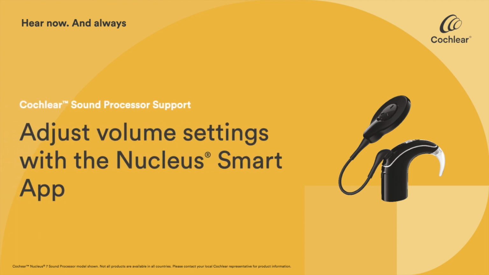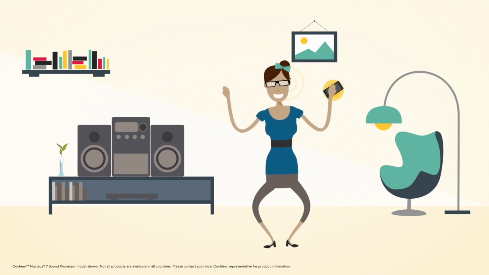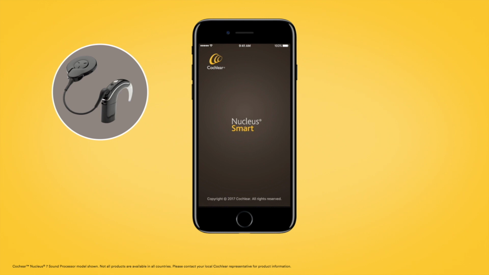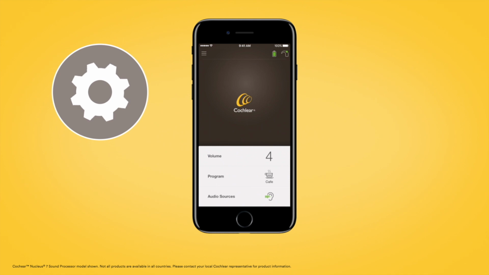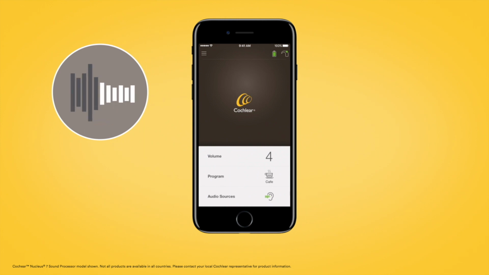When paired with a compatible Apple or Android device, you can use the Cochlear Nucleus Smart App to control and monitor your Cochlear Nucleus 7 sound processor. You can quickly and easily adjust your sound processor volume, change program, and start and stop streaming audio from true wireless accessories. The Nucleus Smart App allows you to adjust the sensitivity, bass, treble, and master volume limit levels of your sound processor.